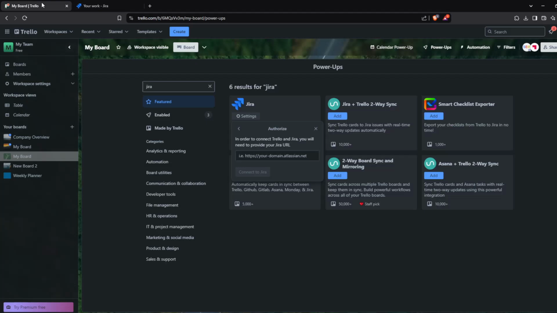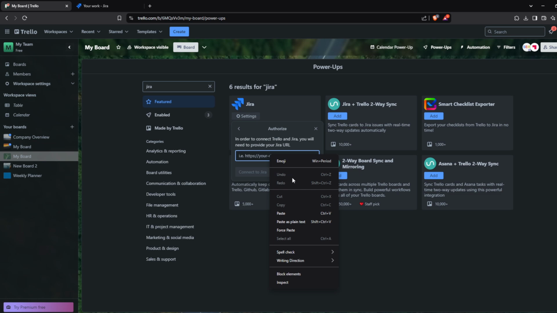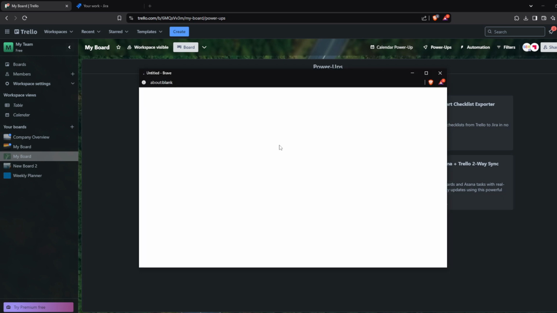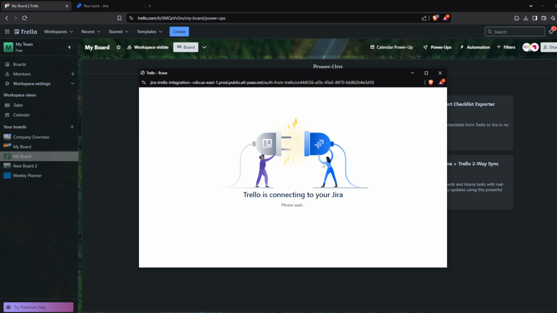Moving forward, you need to access your Jira account. Navigate to your Jira page and copy the Jira URL from your browser's address bar. This URL is crucial because it serves as the connection point between Trello and Jira. Head back to your Trello board and within the Jira Power-Up settings, locate the field where you can paste this URL. Once pasted, confirm your action by clicking Connect to Jira.